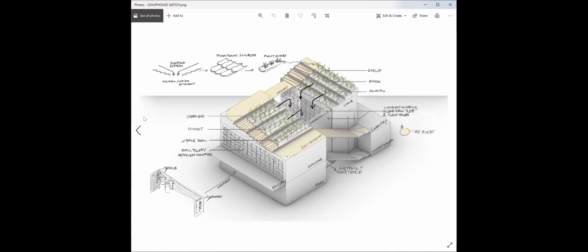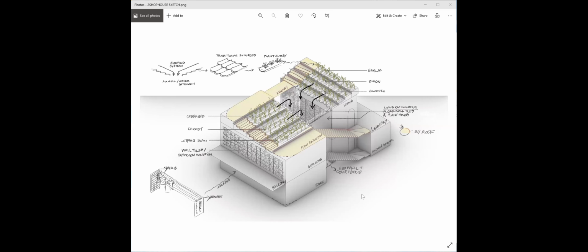Okay, so for this sketch, what we wanted to highlight is the different systems that we applied that resonate with the mosque as well, since we'll be showing later where we plan to locate these fabric buildings and the mosque within our master plan.